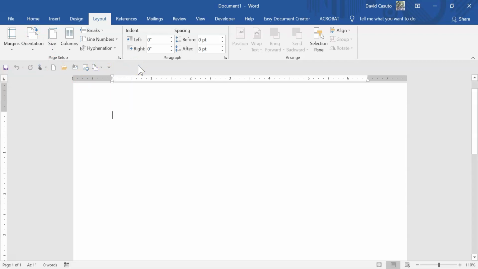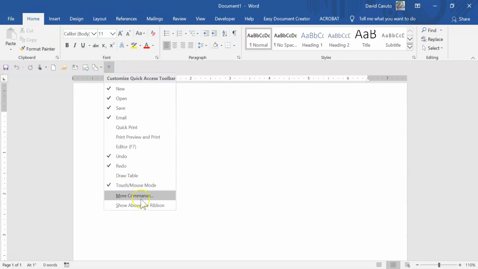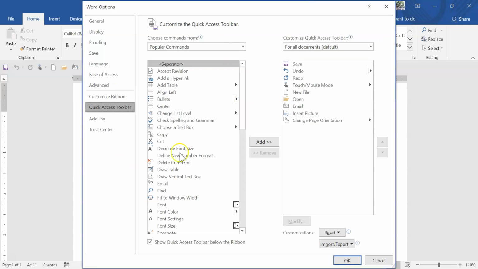Okay. Now, there might be some things that you see that are not up here that you want to. Like one really popular one is saving as a PDF. So if I click on this drop down, I come over here to more commands, you will see this takes me to my Word options. Now this on the right hand side is what I currently have. On the left hand side are what my choices are. So here I could very easily order these around. So let's say I want to make a new file up on top. I can do that. Let's have open right after that.